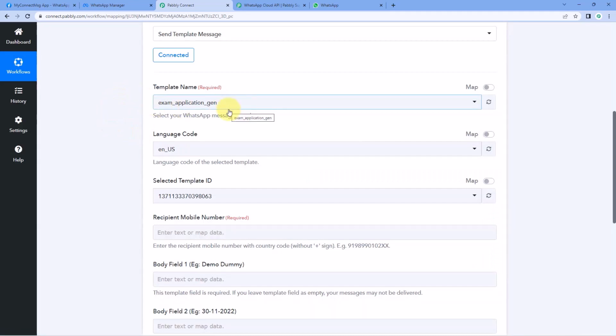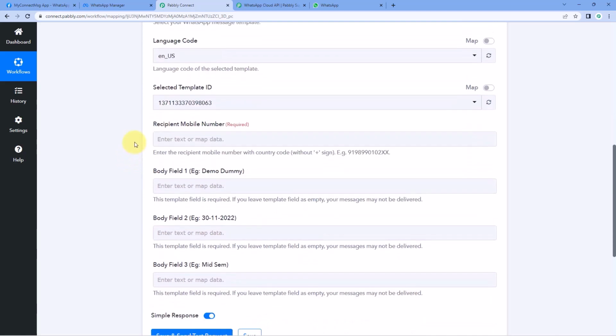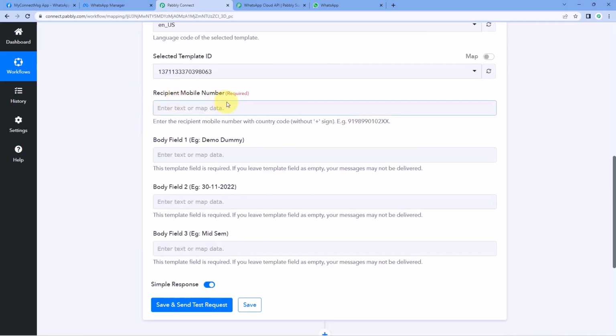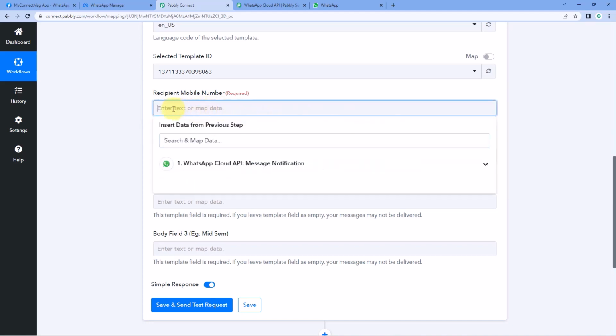After selecting your template message, the language code and template ID are automatically detected, so you don't have to make any changes over here. And then it asks us for the recipient mobile number. Now here guys, in this field, as you can guess, we have to enter the WhatsApp number of the user to whom we want to send the messages using Cloud API and this automation. The help text below it says, enter the recipient mobile number with country code without plus sign. Example this. So we have to enter the mobile number with country code but without the plus sign.